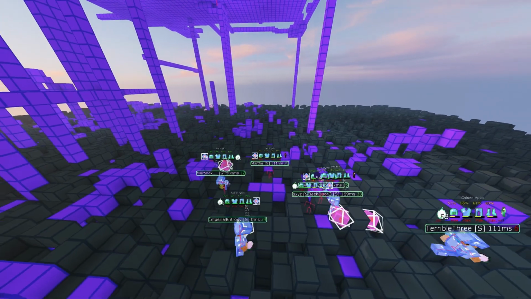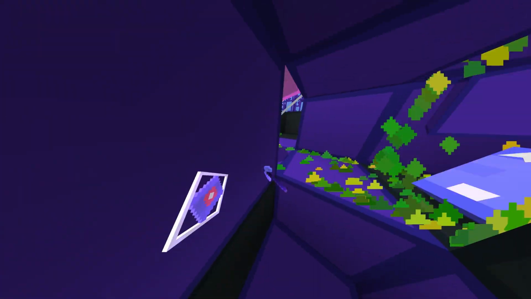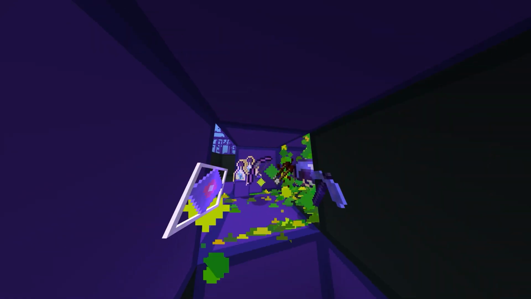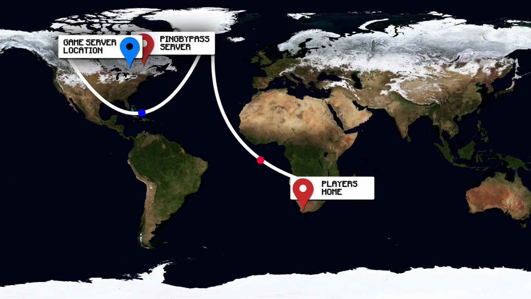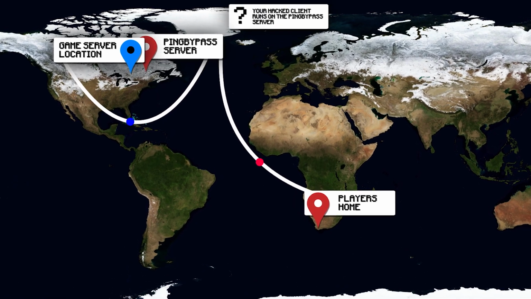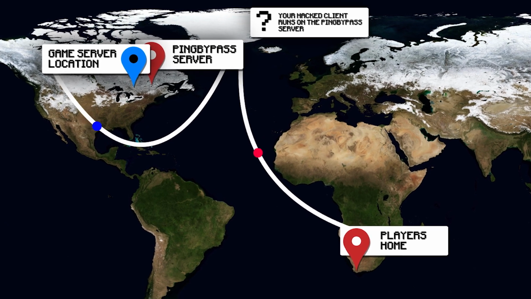However, when it comes to crystal PvP, most of the tasks are automated. Your client is doing all of the hard work. It is placing the crystals and blowing them up. So if we move your hacked client closer to the Minecraft server, you would have your usual ping, while the client that is doing all of the work will have low ping. This is the basic principle of PingBypass.